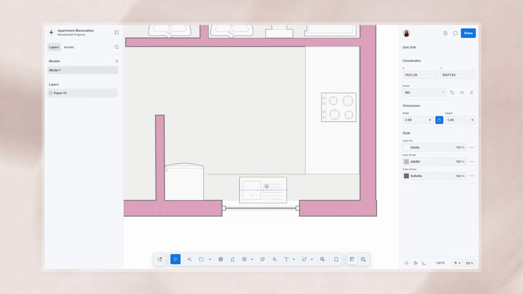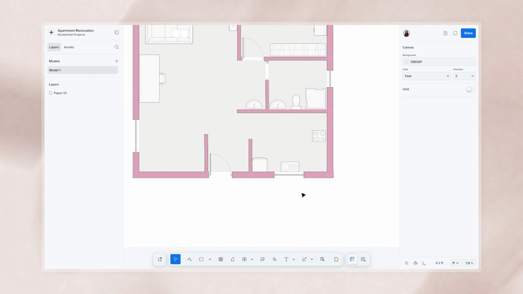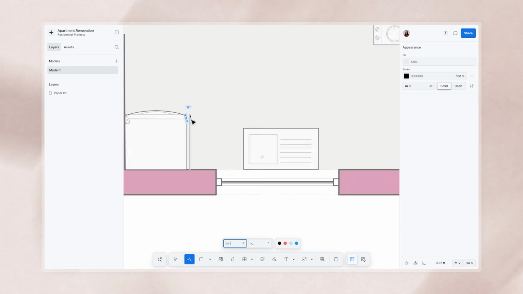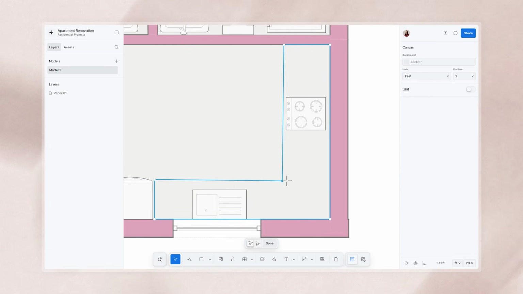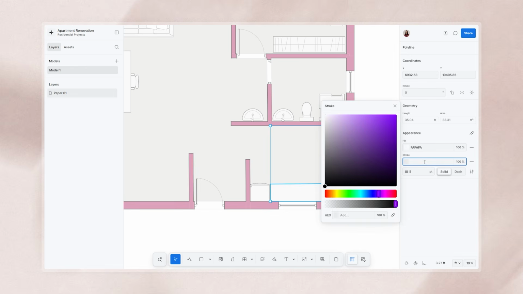And the best part is that I don't have to search for or import assets from somewhere else. Synapse already has a built-in asset library. For example, I can use the polyline tool to create the kitchen slab. I can enter the dimensions, create the shape, and then double-click it to edit the geometry according to my requirements. Once the shape is ready, I can customize the fill and stroke color to match the rest of my furniture.